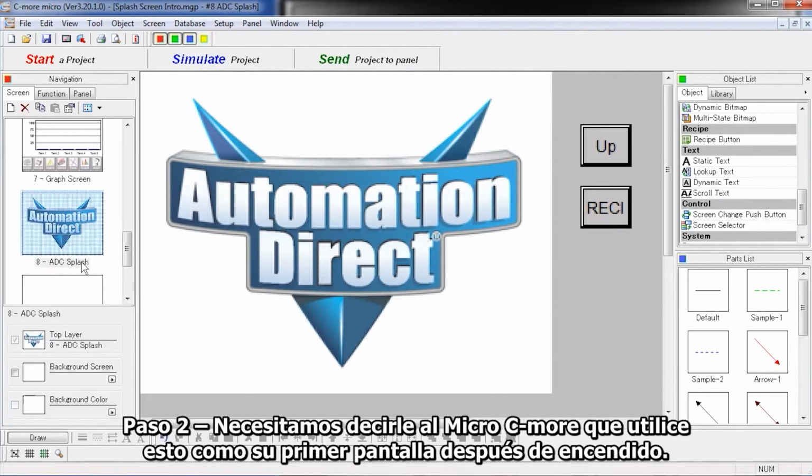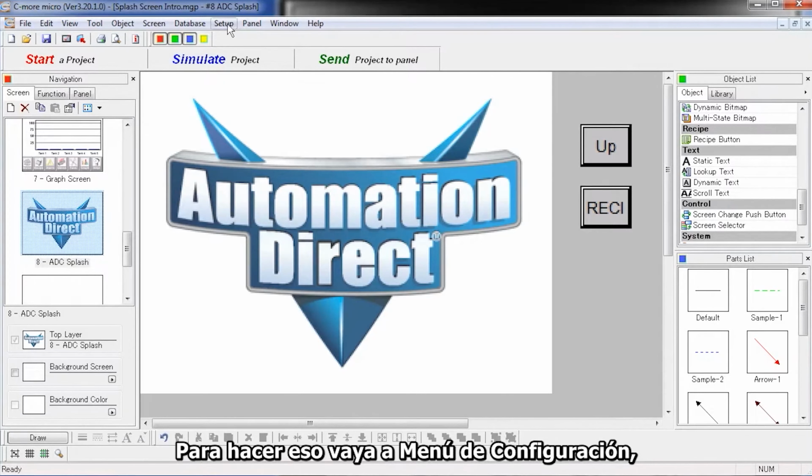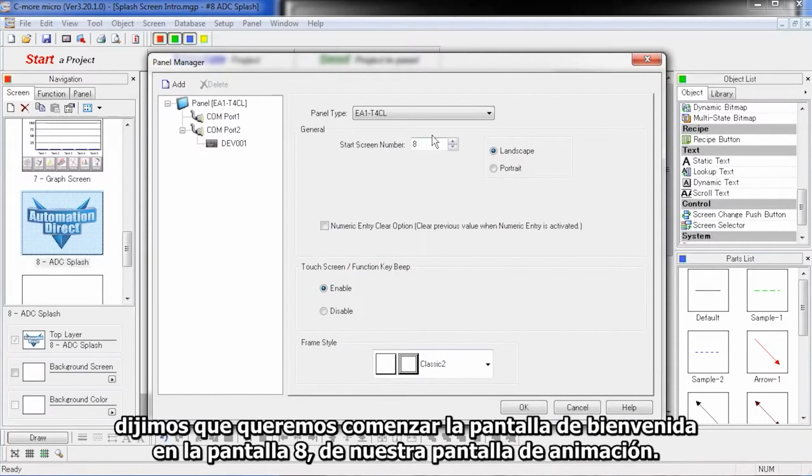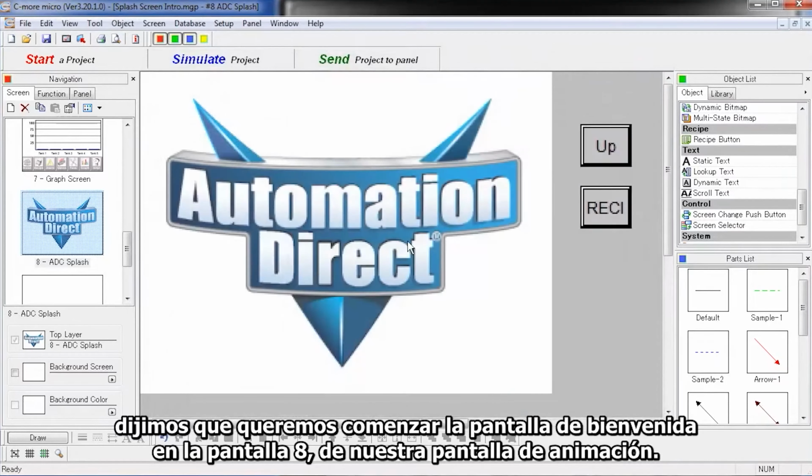Step 2. We need to tell the CMORE Micro to use this as the first screen after power on. To do that, go to the Setup menu, Panel Manager, and say we want to start this project on Screen 8, our animation screen.